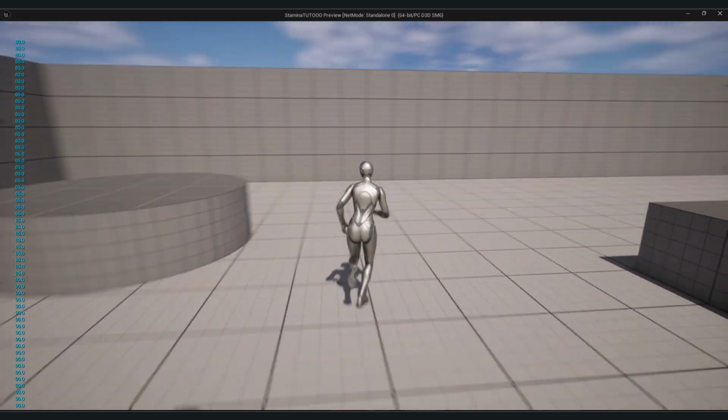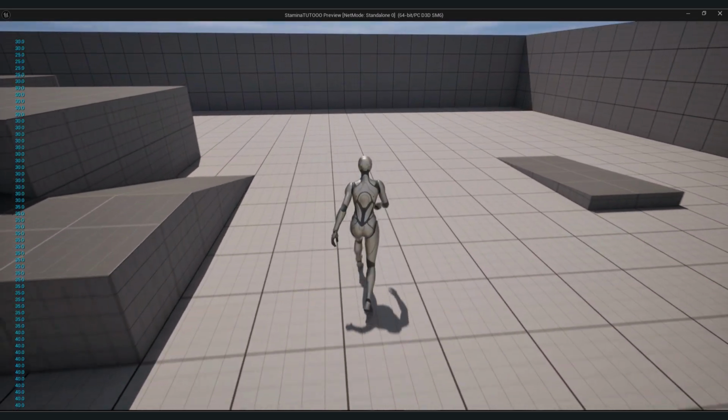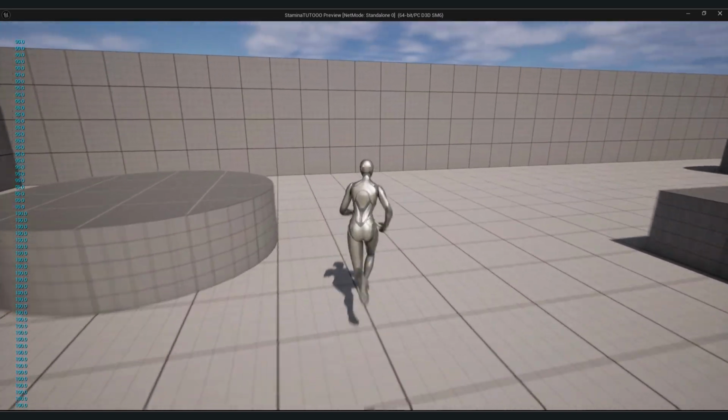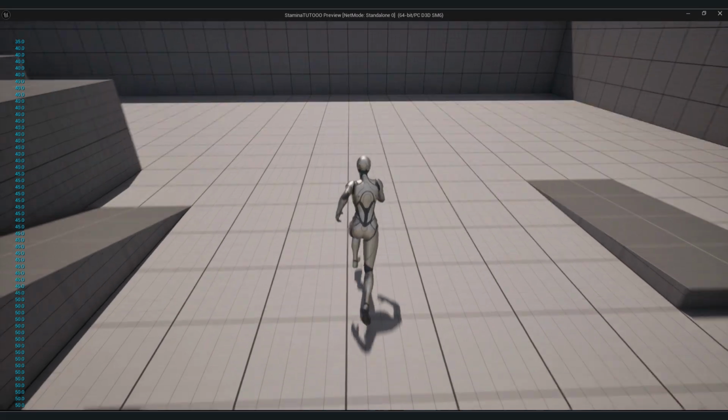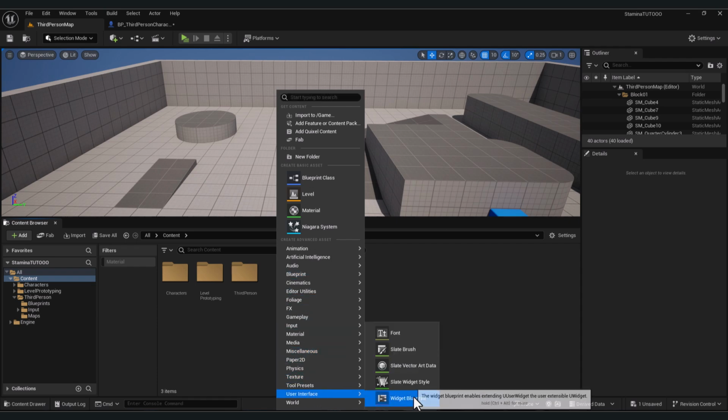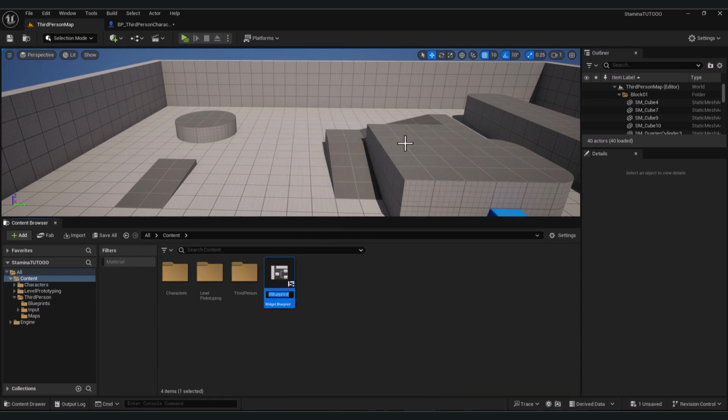When I start running, the value decreases. When I release the shift, it will increase. And when it's 0, the player will walk. Now let's add our progress bar in the game. Right mouse click, go to user interface, widget blueprint. Let's name it widget blueprint stamina.